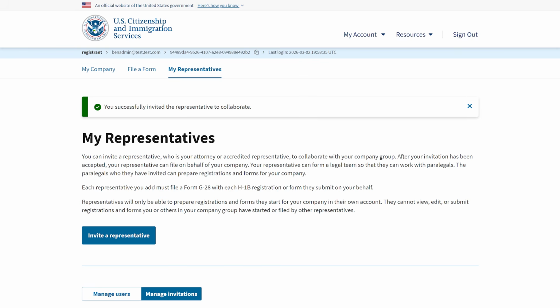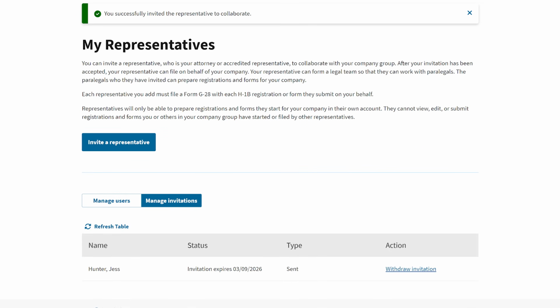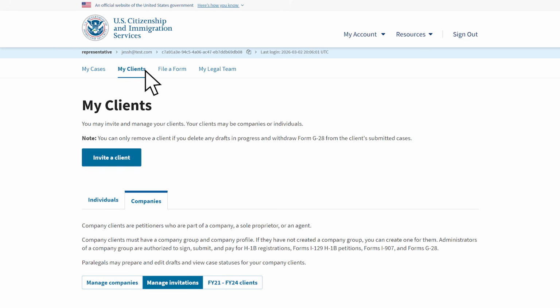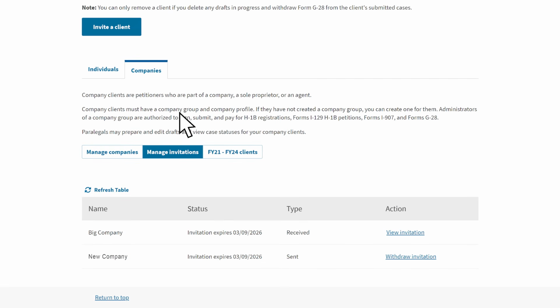In the company administrator's Manage Invitations tab, they can see that the invitation has been sent and it will expire in 7 calendar days, or it can be withdrawn. You will receive an invitation to collaborate with your client's USCIS company group. On your online account homepage, in the My Clients tab, go to Companies, select Manage Invitations, where you will see the pending invitation. Click on View Invitation to proceed.